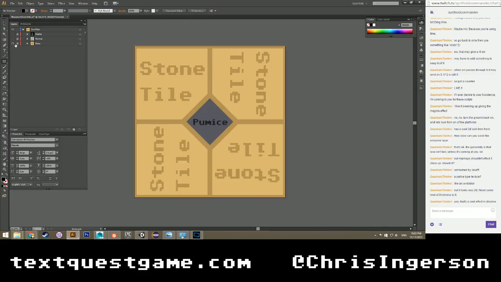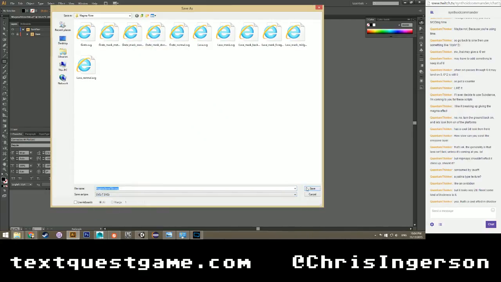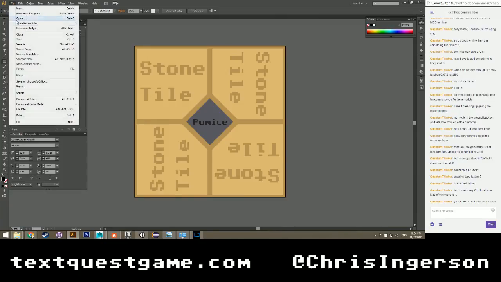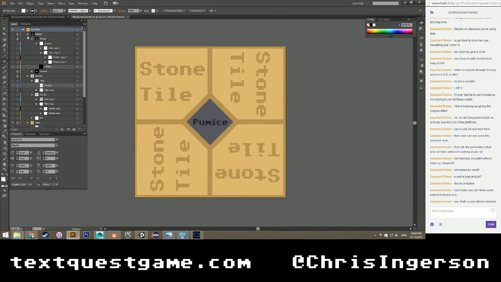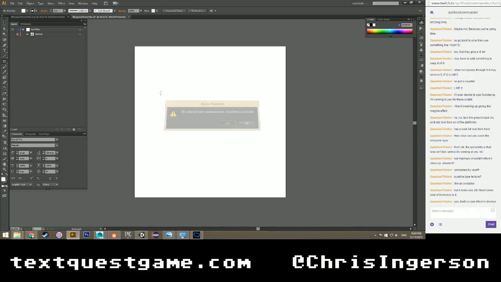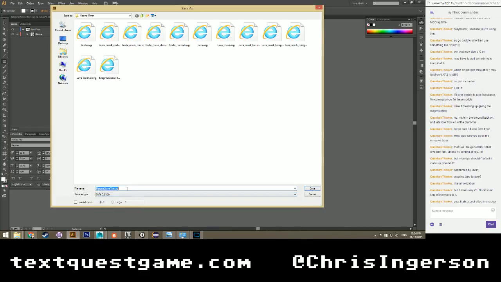So now we are finished. Save that out. Oops. Let's delete our normal and our masks. Save as an SVG, magma stone tile. That's fine. Convert everything to an outline. Recent files. Close all this stuff. Get rid of these two. Export our normal map. Call it magmastone tile underscore normal.